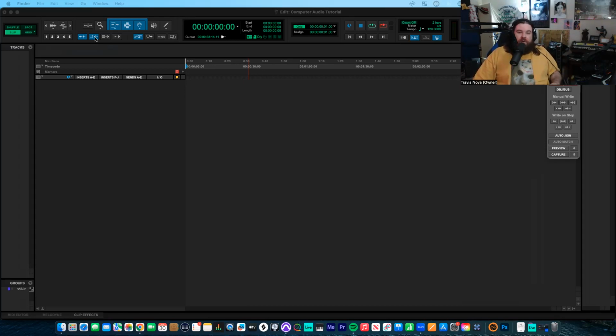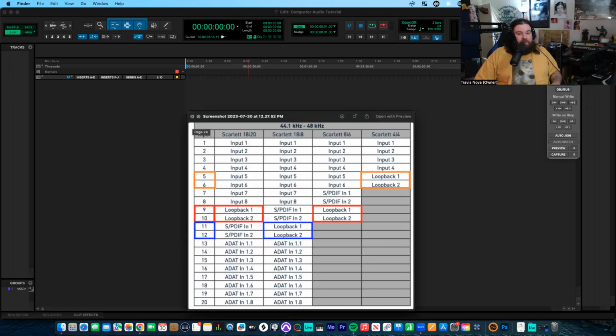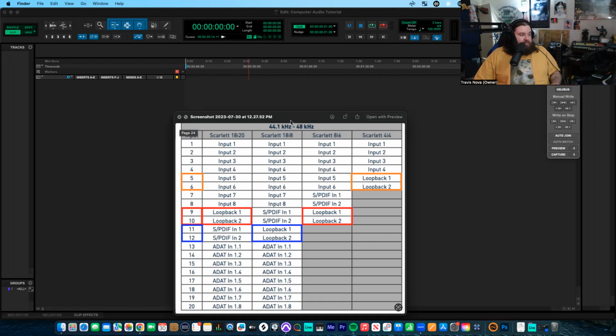Now, the first thing you're going to want to explore is what type of audio interface you have and if it's compatible with Loopback, having a Loopback feature. The interface that I have is a Scarlett 8i6, and we're going to be taking a look at the Loopback features on the Scarlett here with this little graph. So not all Scarletts from Focusrite are able to do the Loopback.